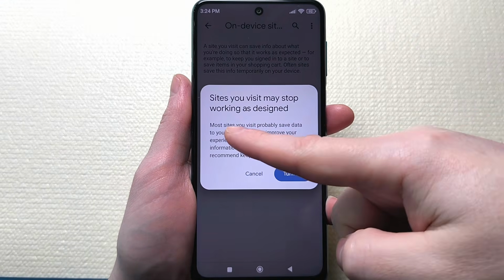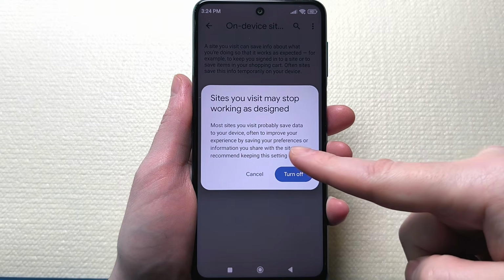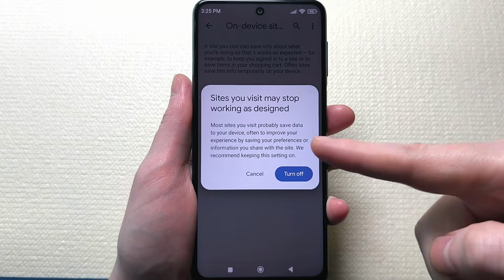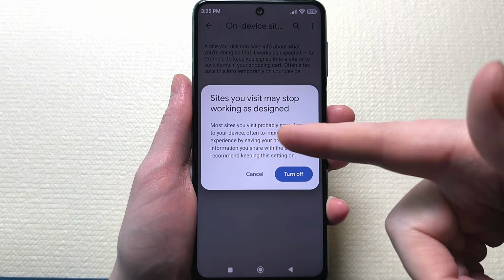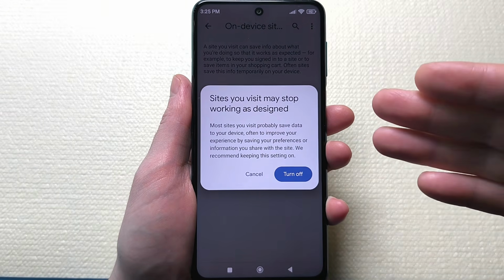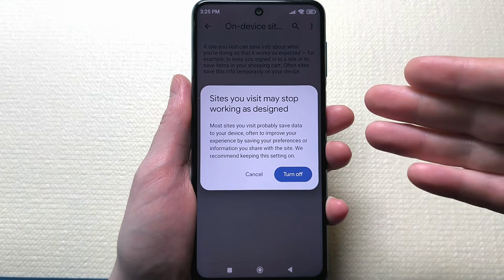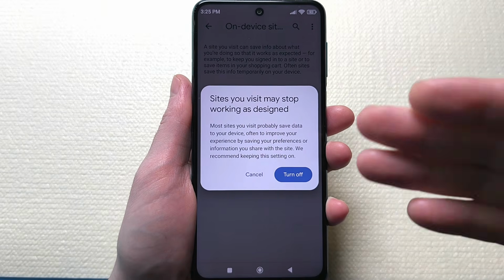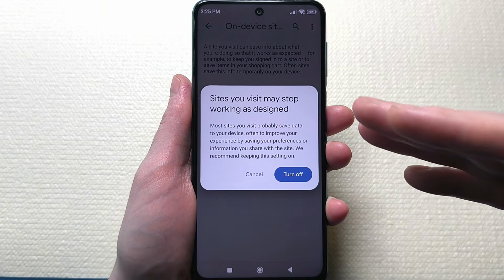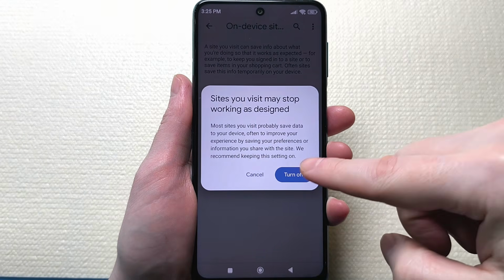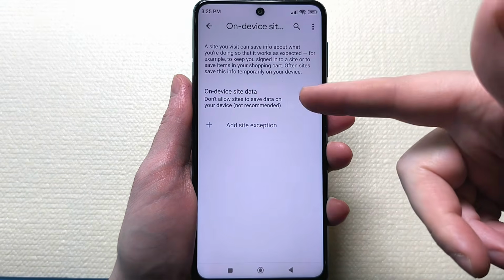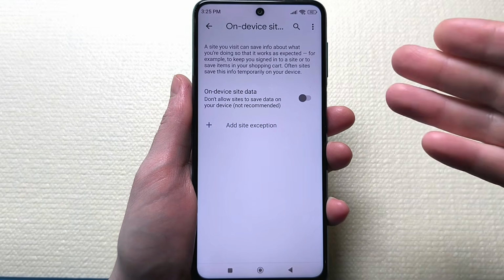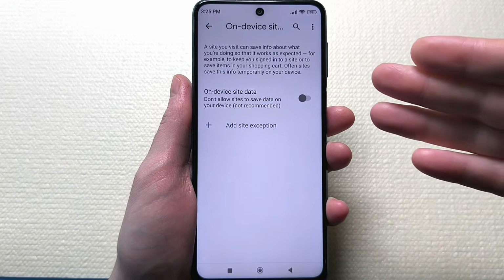Most of the websites you visit likely save information on your device, such as your preferences or data you share with them. This is usually done for your convenience. Basically, it's a good idea to disable this setting just to be on the safe side, because again, you can simply go into your browser and, for example, type I'm looking for such and such a phone, and it'll show you a bunch of different stores, a bunch of different pages.